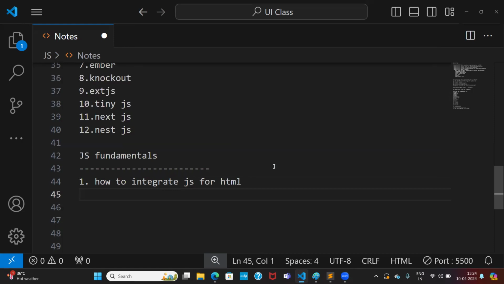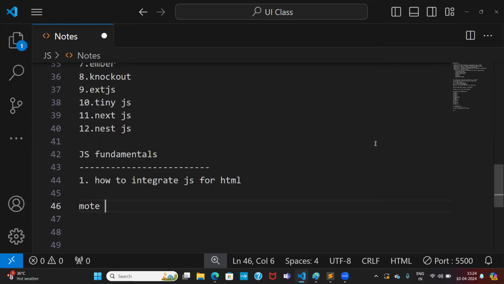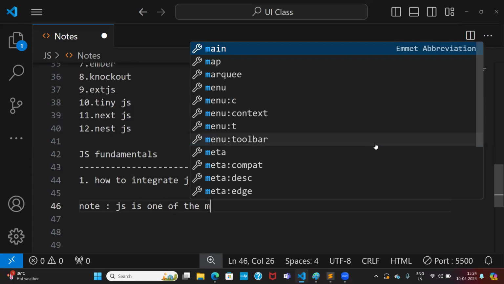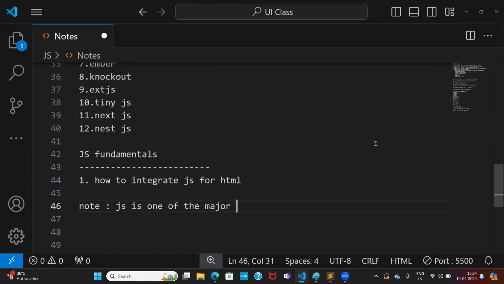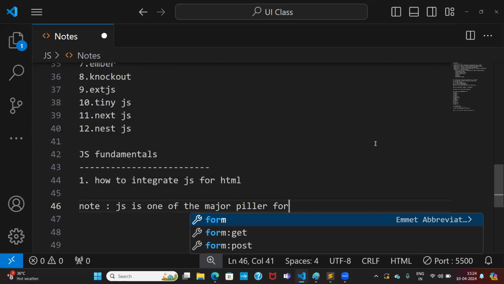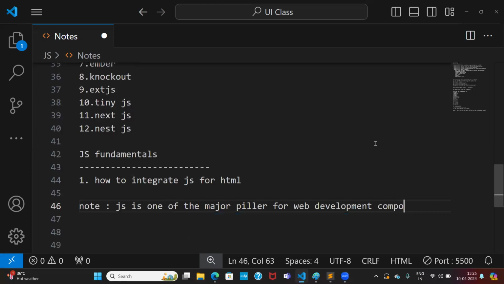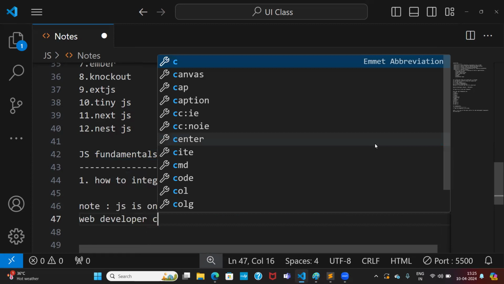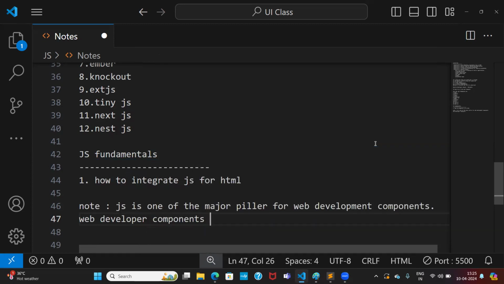See, basically, JavaScript is one important major pillar. One note point I'm writing here. JavaScript is one of the most important pillars for the web development components. What are the web development components? What are the web developer components?